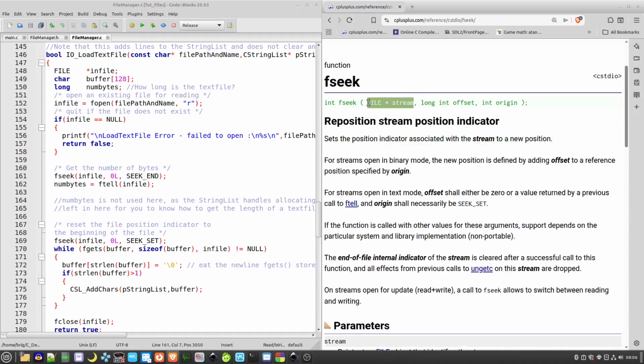You basically pass in the file that you've opened, so we have infile here. And then you pass in the start as a long int, which is why there's this L here. And then there's the origin here. You see there are some predefined modes that you can pass in here.